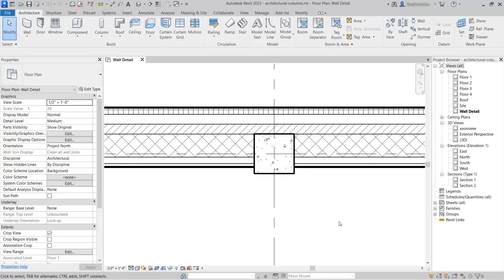However, at the moment they run through the column, which makes it appear as if they stop either side of the column. So we'll use an architectural column joined to the wall to extend these finishes around the column. And as we've seen, the concrete column is 12 by 12 inches. The finishes for this wall are 3 inches thick, so therefore we will need 6 inches bigger than that to allow for the finishes on both sides.